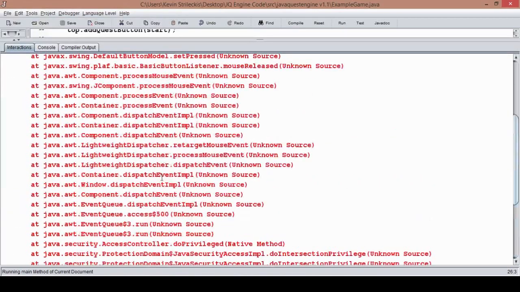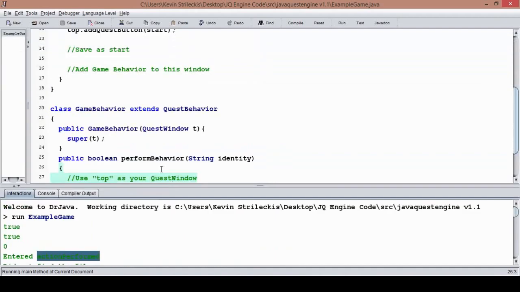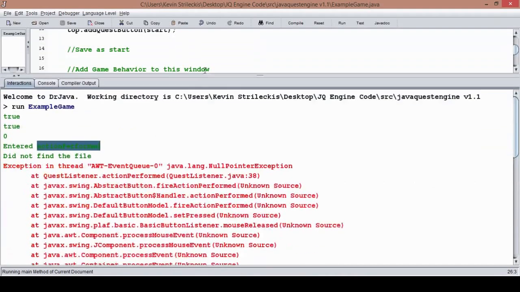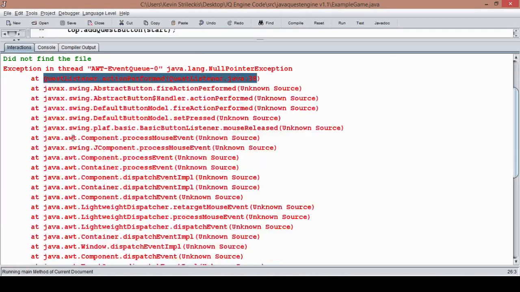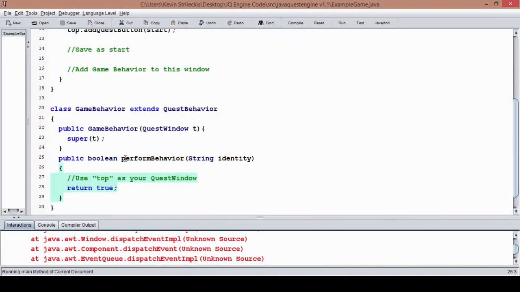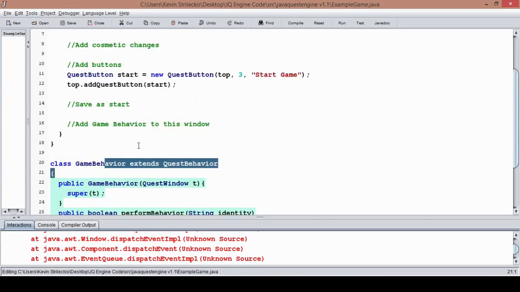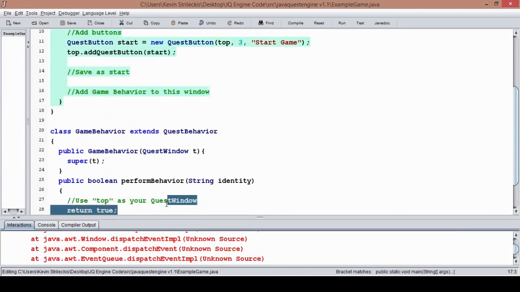Take a look at our exception real quick. It'll say that entered action performed. That's the whole point, is that it's trying to get to this perform behavior. Action performed is a separate method. It's in Quest Listener, which is one of the classes that you get, and it's going to go ahead and try to call perform event. However, since this class is not attached to this window, it won't be able to find it. Perform behavior can find the window, but the window can't find perform behavior.